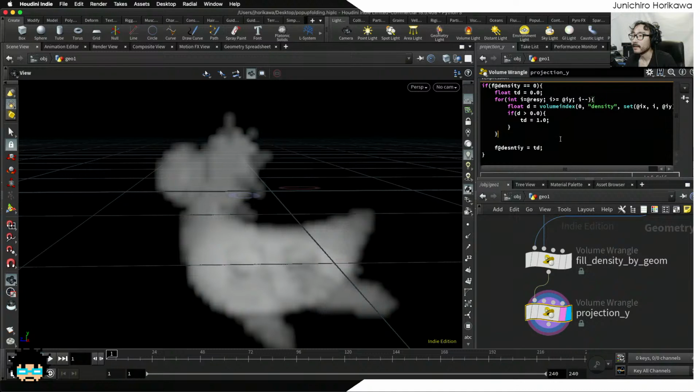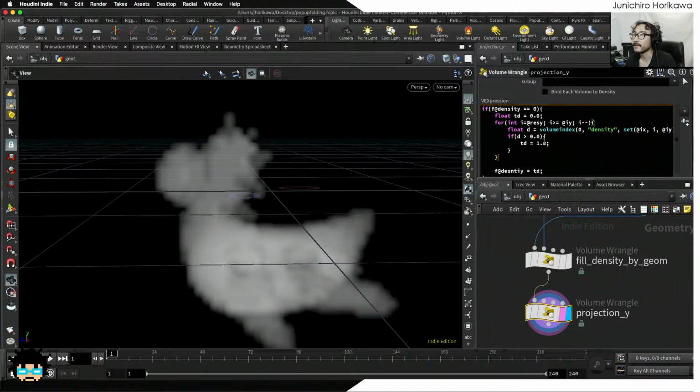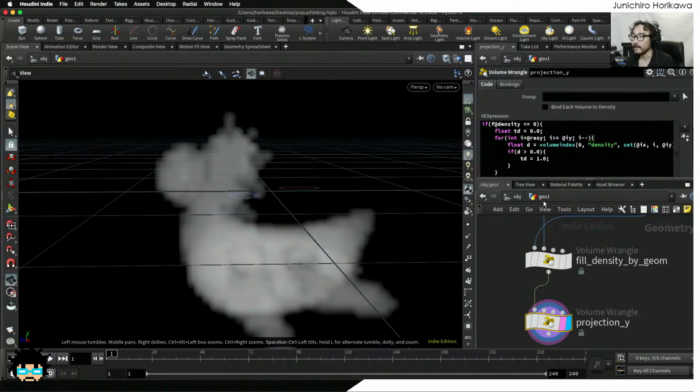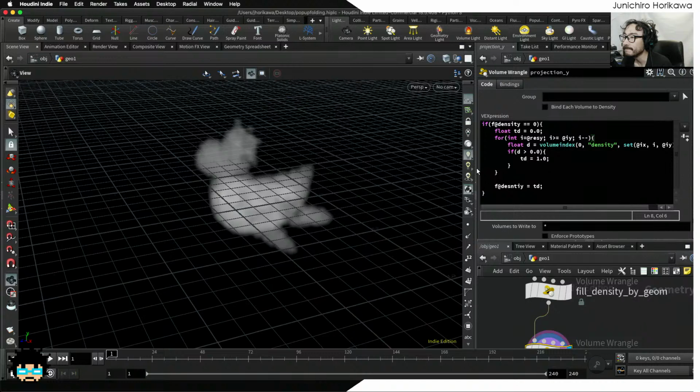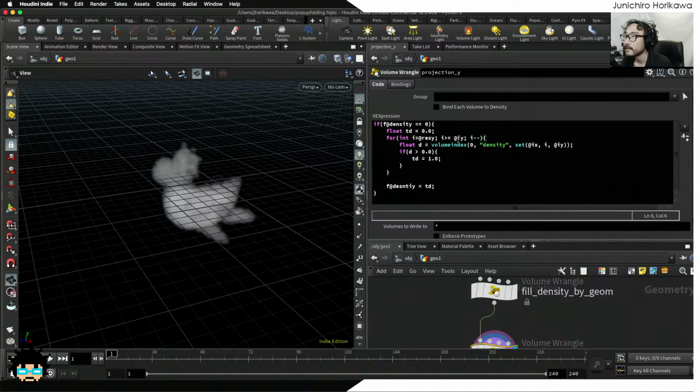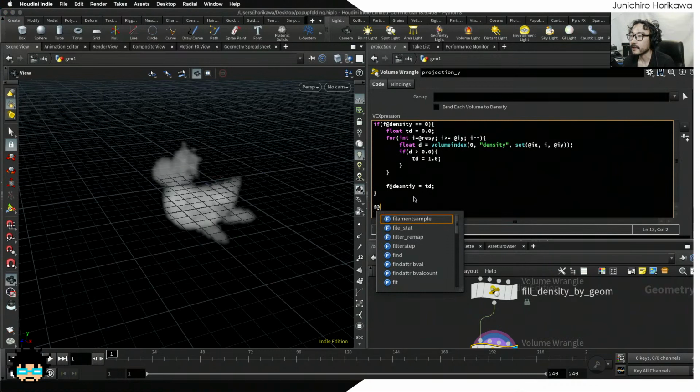Now, okay, nothing seems to change here. Let me see what seems to be wrong here. First, let me see if anything seems wrong, starting from here. Let me first check if this itself is working. Okay, it is working.